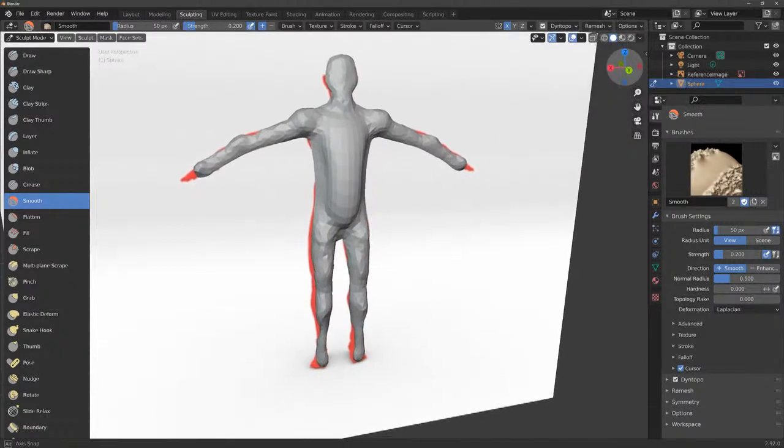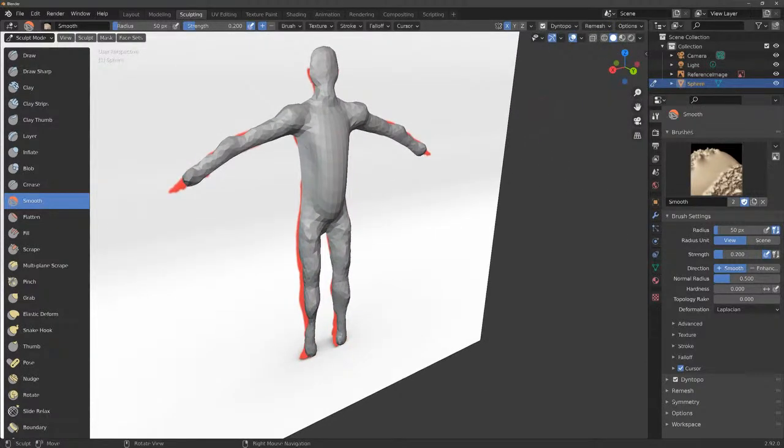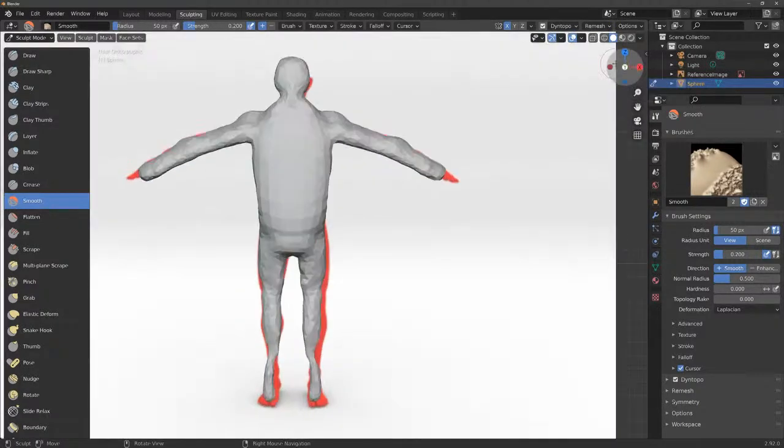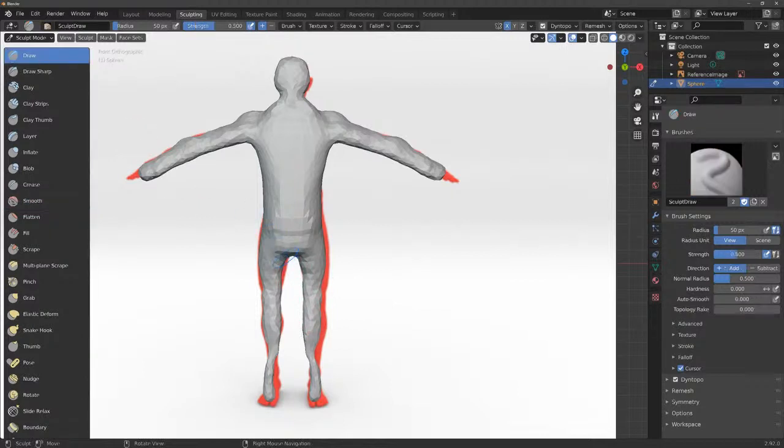We clicked on the Y, which let us see the front. Now let's click on the other one, and that'll let us see the back. So you can see here there are areas on the back where we're not really in line with the model or the reference, whereas on the front we are. So we're going to start smoothing out this back end a little. And we might even have to build up some of these back areas, so let's go back to our draw brush, filling in some of these.